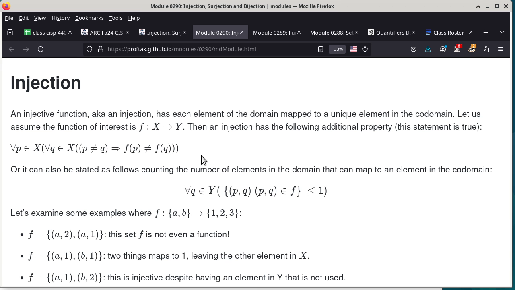For every p in x, what is x? X is the domain of the function. So that is for every element in the domain, and for every element in the domain. So p and q are both coming from the domain. The next question is, do they have to be different? Can they be the same? The answer is yes, they can be the same, because consider for all p in x as a loop, and for all q in x as a nested loop. So yes, p and q can potentially be the same element from the domain.